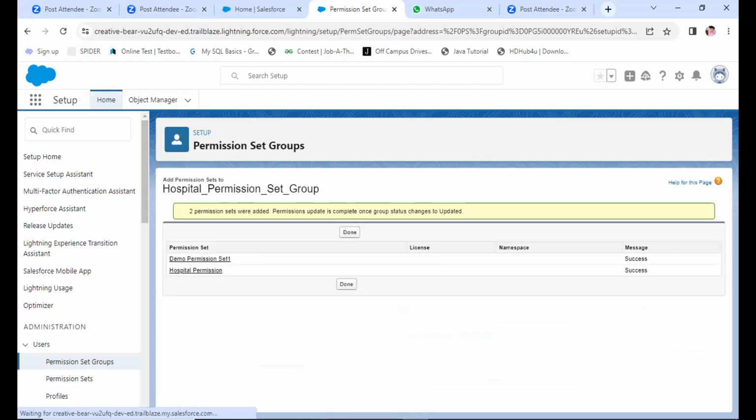See, the two objects I created, the two objects I added to the permission set group. These two are different. Like, we are creating those objects, we are giving that permission set, and that permission set we are adding to that group also. Okay. Done.